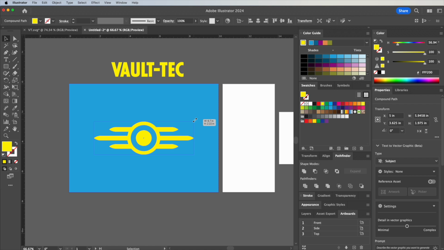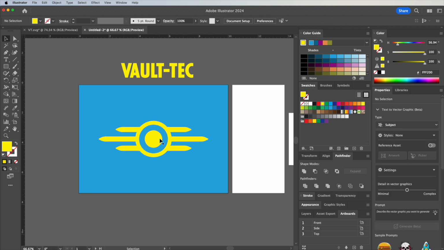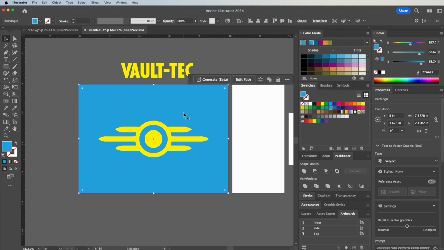And we're going to scale this up. I'm holding Shift and Option to scale proportionally. And we want it about that size. Okay. Now what we need to do is punch this out of the blue.